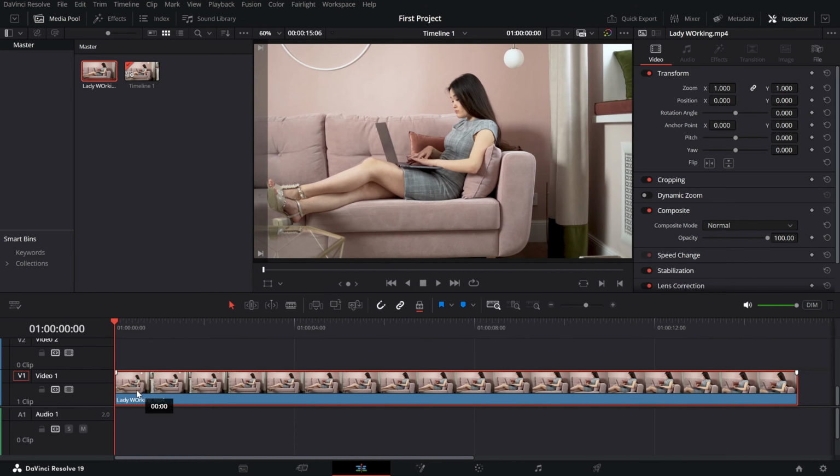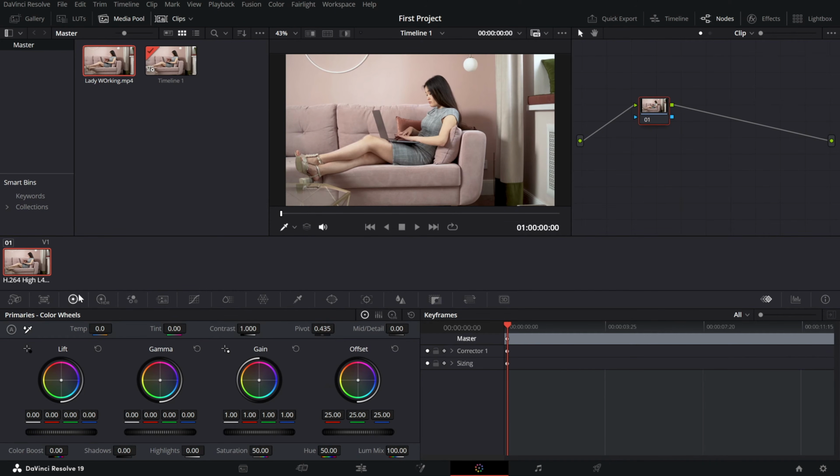Select the clip and navigate to the color page. This is where the magic happens. In the color page, locate the color wheels panel. You'll find a small saturation slider just below the primary wheels. Drag the saturation all the way down to remove all color from the clip. Instantly, your video becomes black and white.